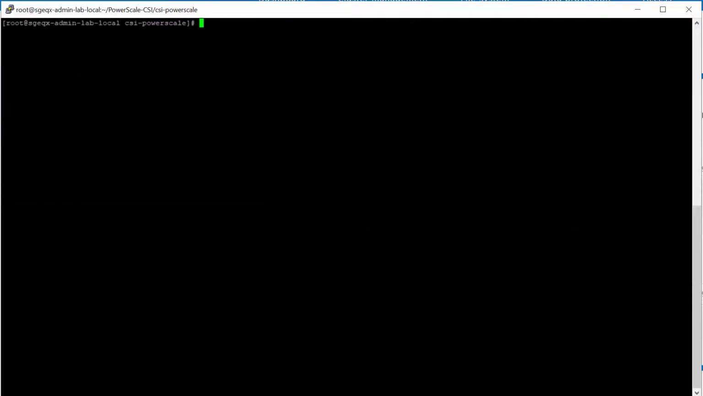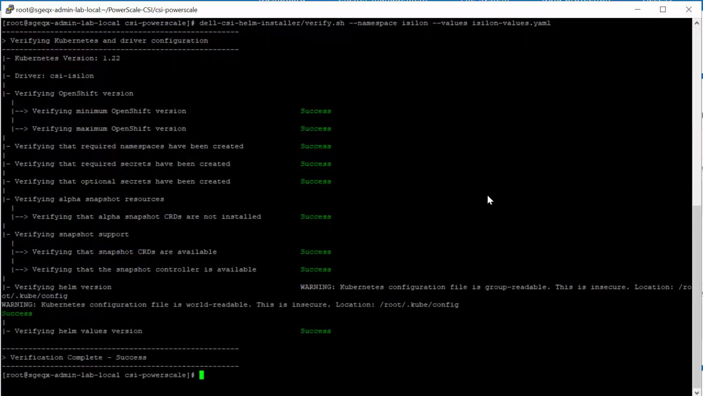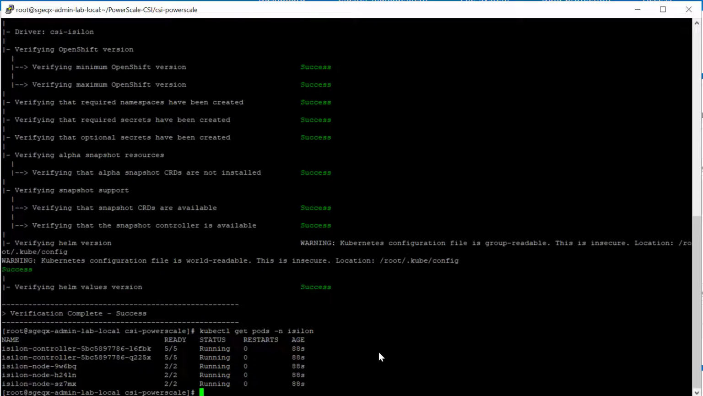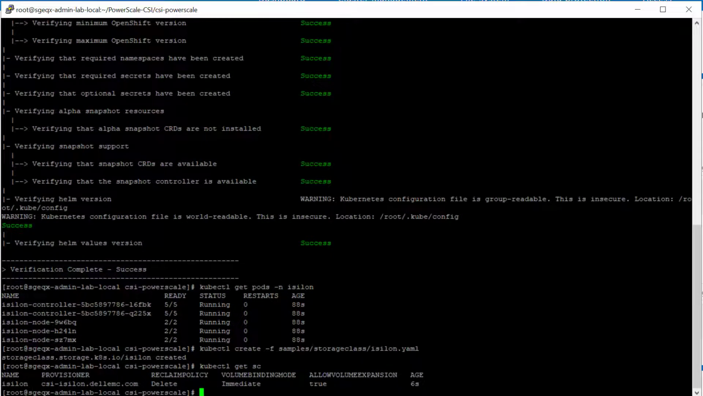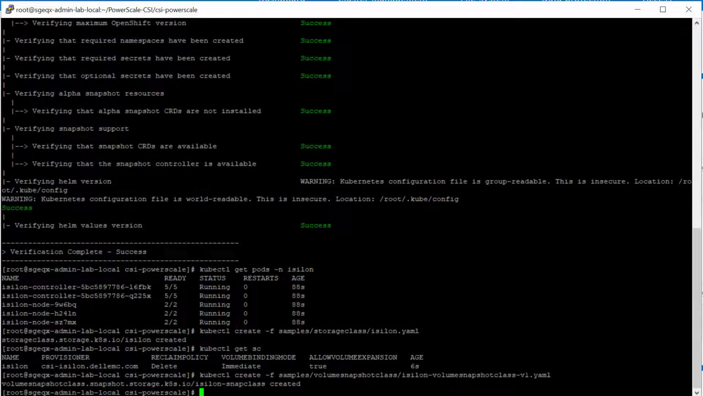If you want to verify, you can run the verify script and check to make sure all components are successful. You can then check the pods and make sure all of the pods are running. The controllers and the nodes should all be in running state. Now we'll create our storage class based on the sample files provided, and then we'll go ahead and create the volume snapshot class as well with the same sample files. And that's it for the install of the driver.